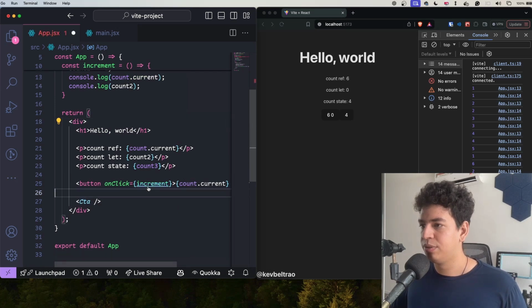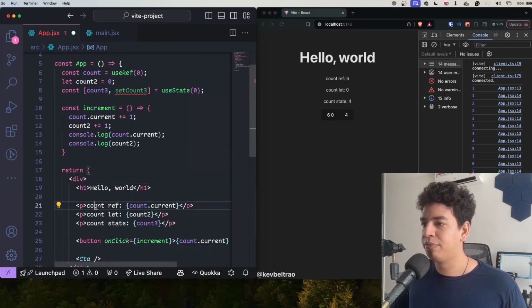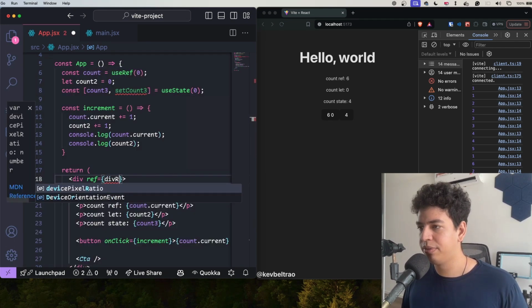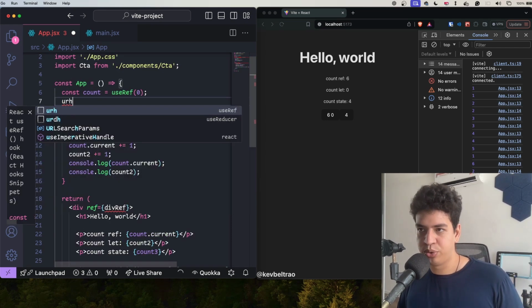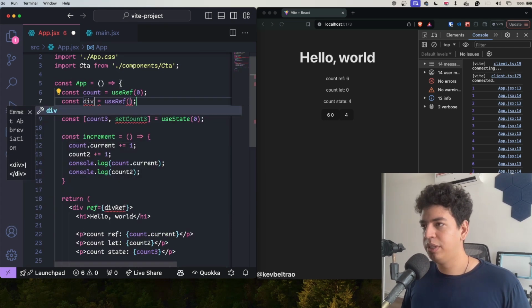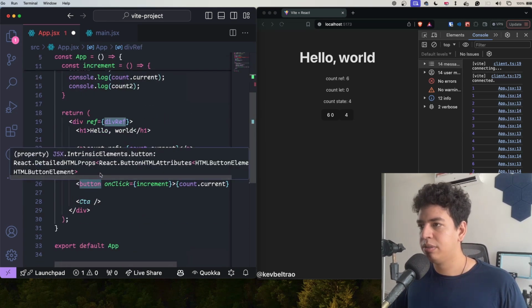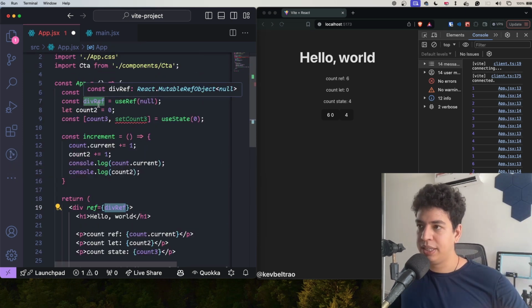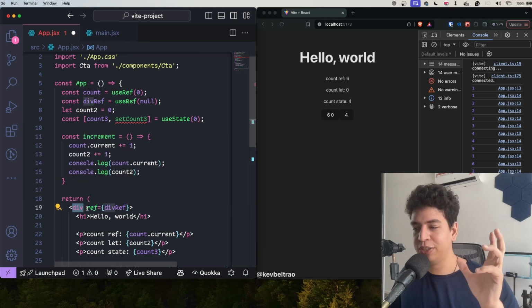For example, if I add a ref to this div, ref is equal to divRef. And I'll create another one here, a useRef hook. And this one will be the divRef. The initial value, whatever, can be null, for example.